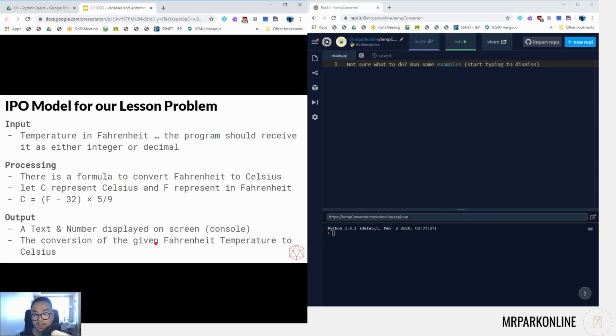To process that, there is a formula to convert Fahrenheit to Celsius. So if C represents Celsius and F represents Fahrenheit, the formula is C is equal to altogether F minus 32, and that multiplied by 5/9. The output would be a text and number displayed on screen, which will be on our console over here. And we're going to convert the Fahrenheit temperature to Celsius, and let's translate that over.